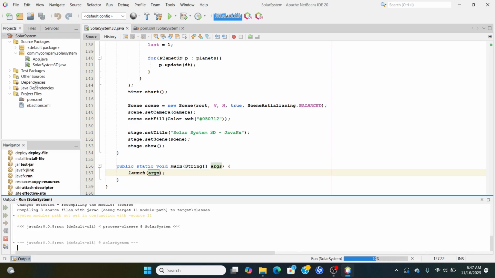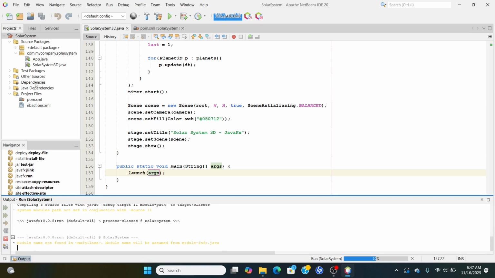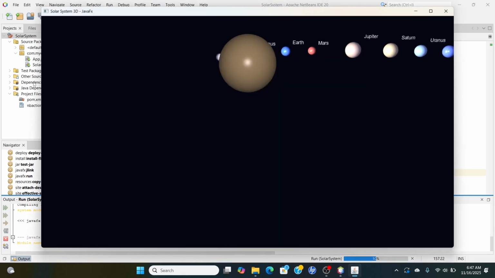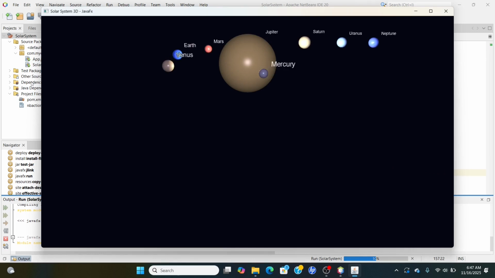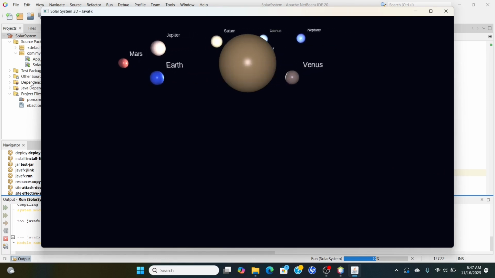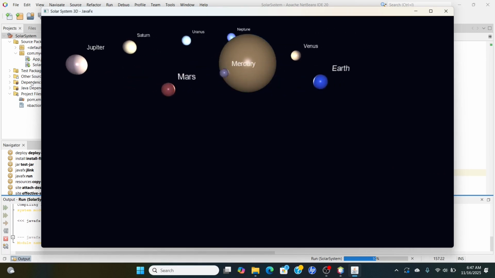And that completes our fully animated 3D solar system built entirely in JavaFX. We created planets, added realistic lighting, built smooth orbits, and even added labels to bring everything together.